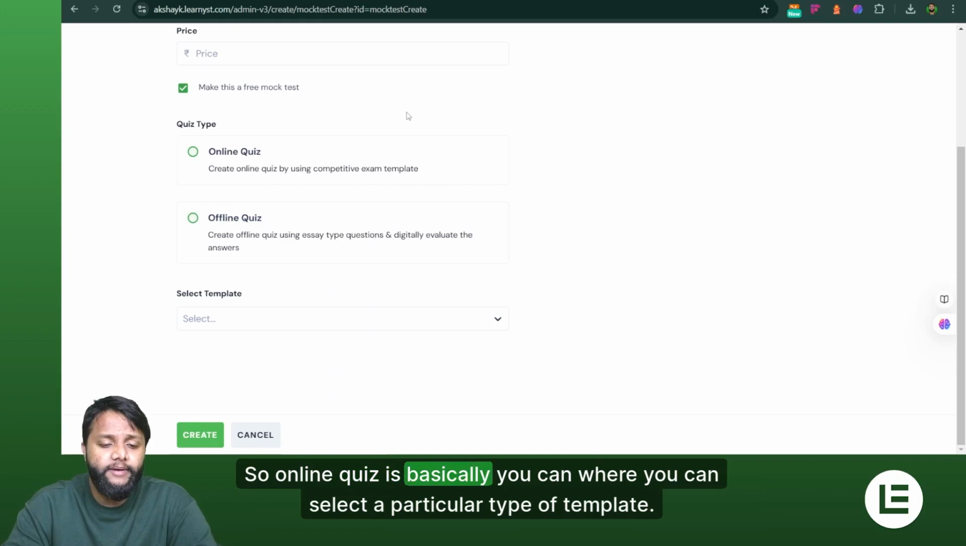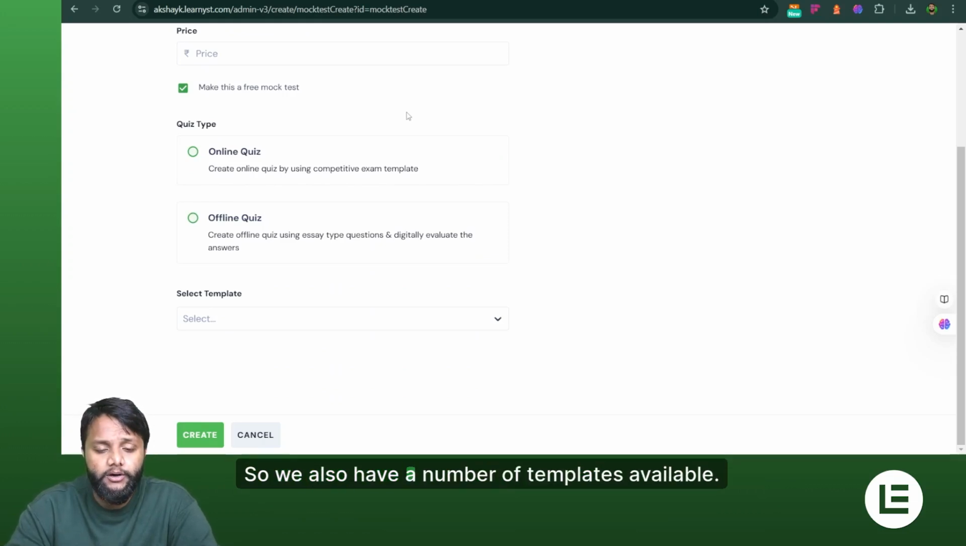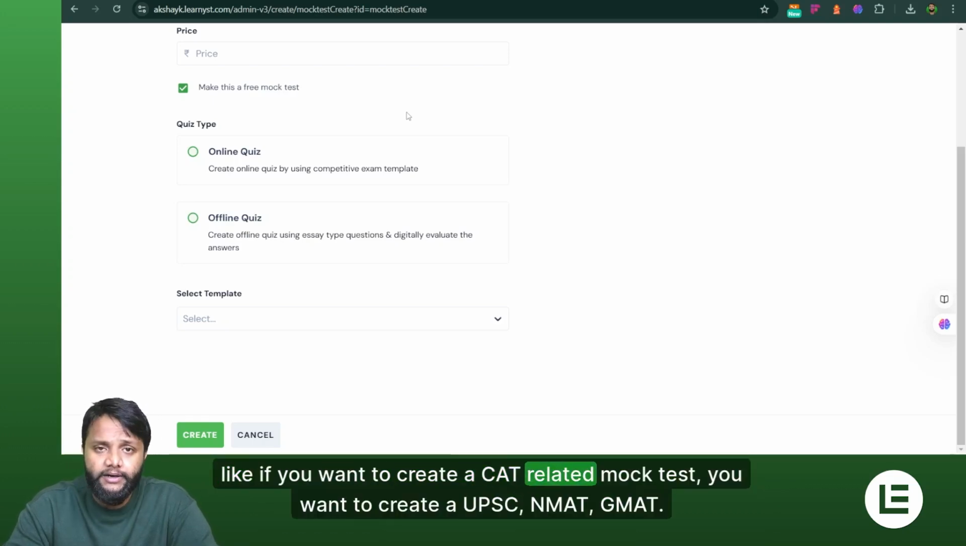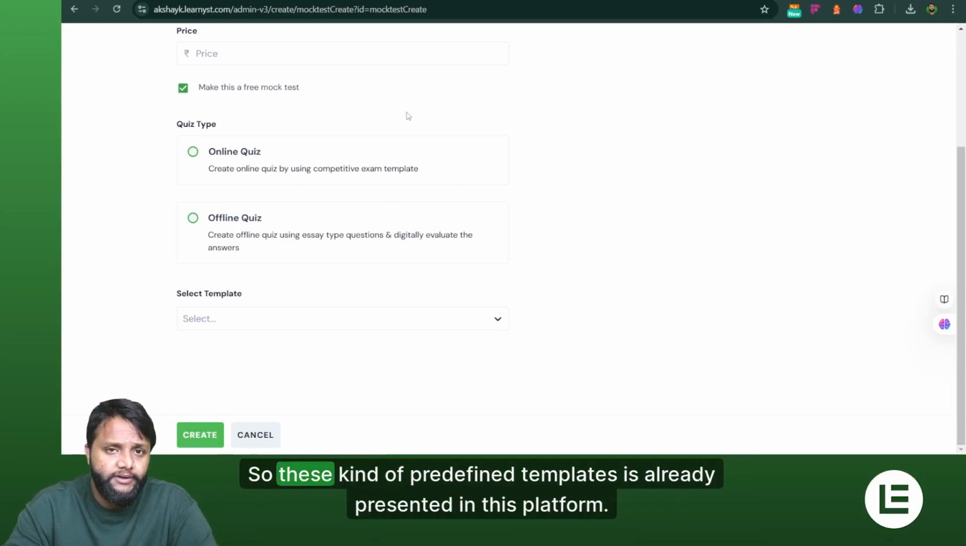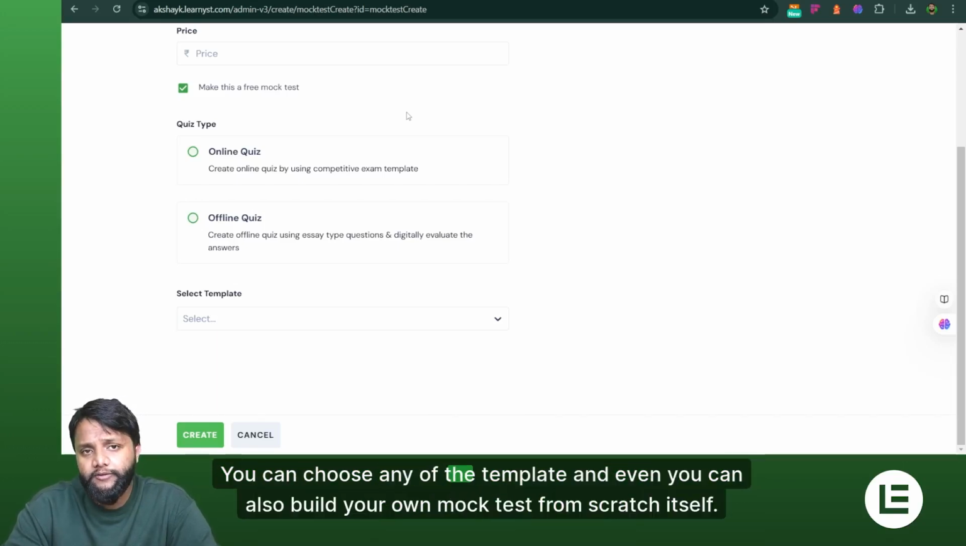An online quiz is where you can select a particular type of template. We have a number of templates available. You can choose one if you want to create a CAT related mock test, or UPSC, NMAT, GMAT. These kinds of predefined templates are already present in this platform. You can choose any of the templates, and you can also build your own mock test from scratch itself.